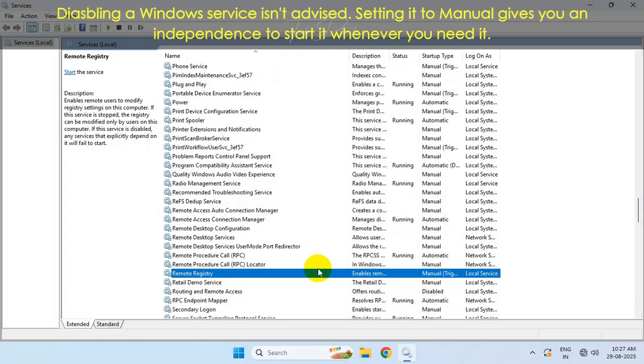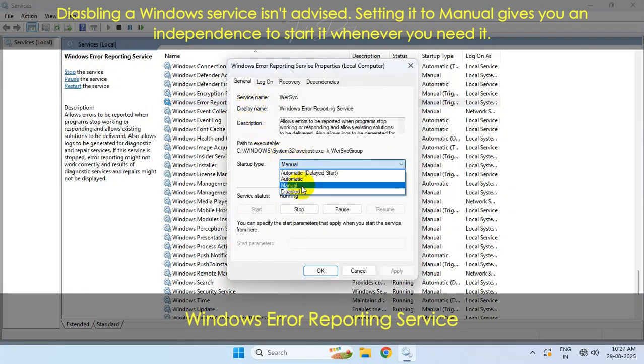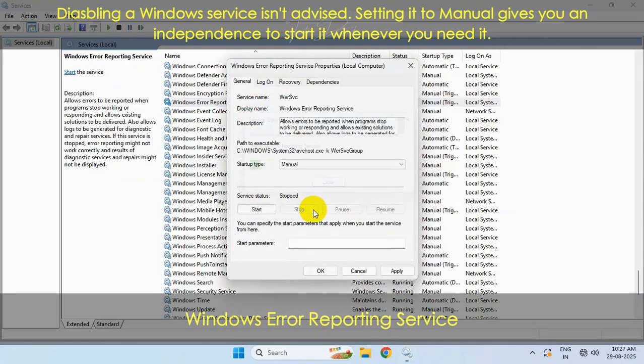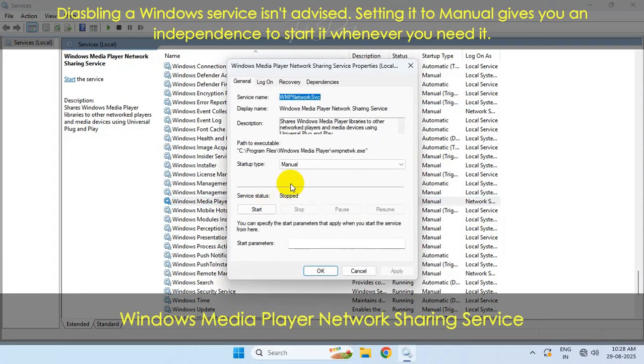Now find Windows Error Reporting Service, set the startup type to manual, stop the service and save the change. And finally Windows Media Player Network Sharing Service, set it to manual, stop the service and save the change.